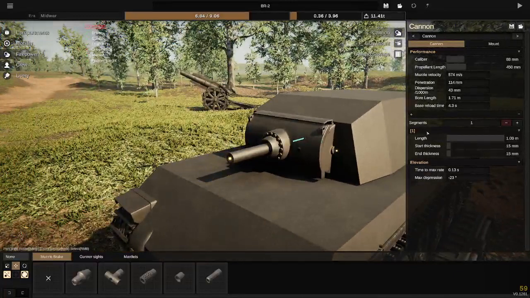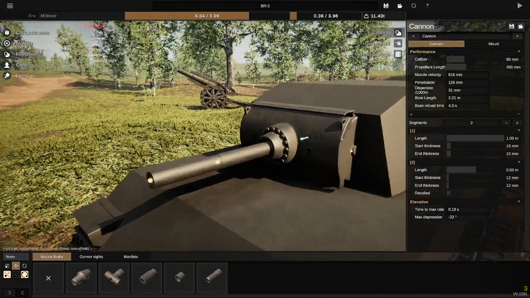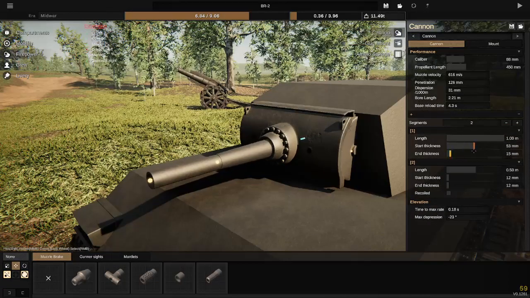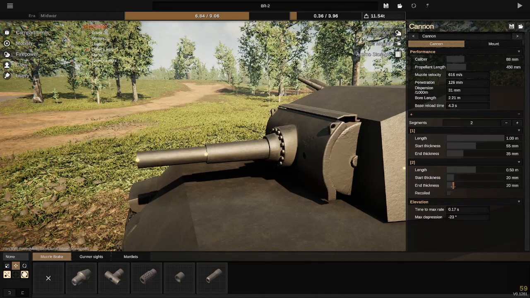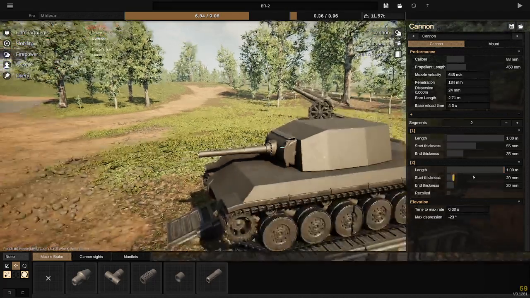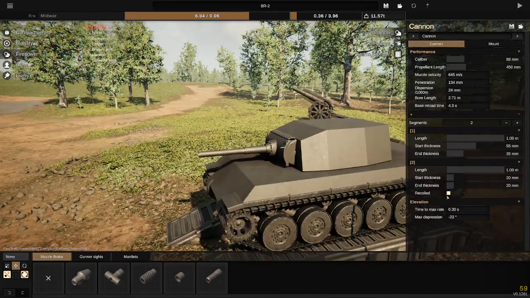Now, over here, we'll see the segments tab. I recommend it having 2 segments. The first segment is the base. This is usually wide and tapers down slightly to the normal barrel size. Then, we just have the barrel. This is usually much longer, and it usually doesn't taper. It's also often recoiled. So you can grab this to drag out your barrel.